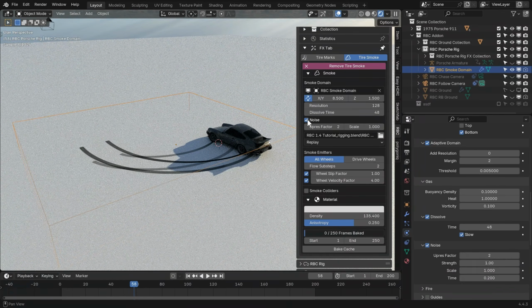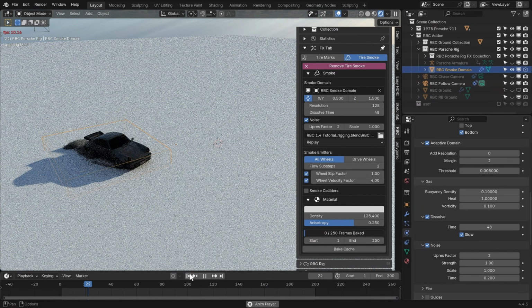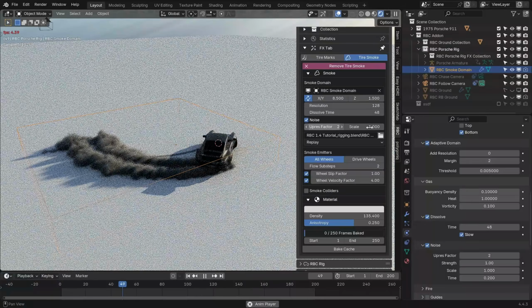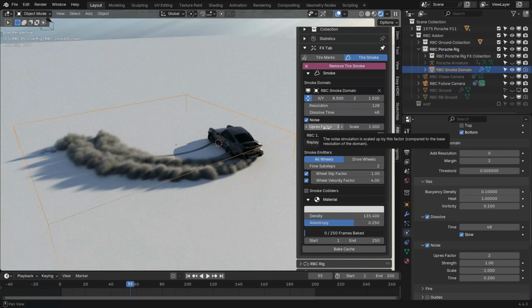Next, we have noise. We'll enable the noise. This just adds an extra level of detail to it. We have a few parameters. We have the up-res factor and the scale. So you can up-res this factor or you can increase the scale. And this is basically increasing the scale of the noise. Higher values will be larger vorticities of smoke.